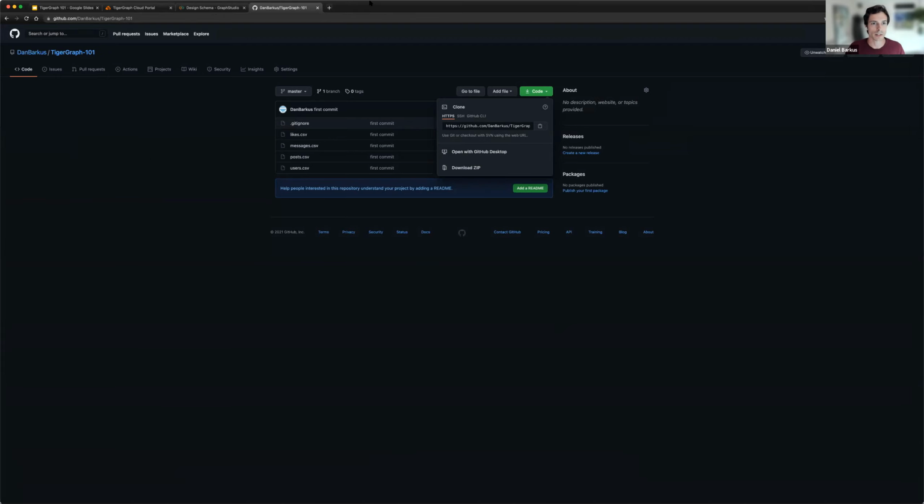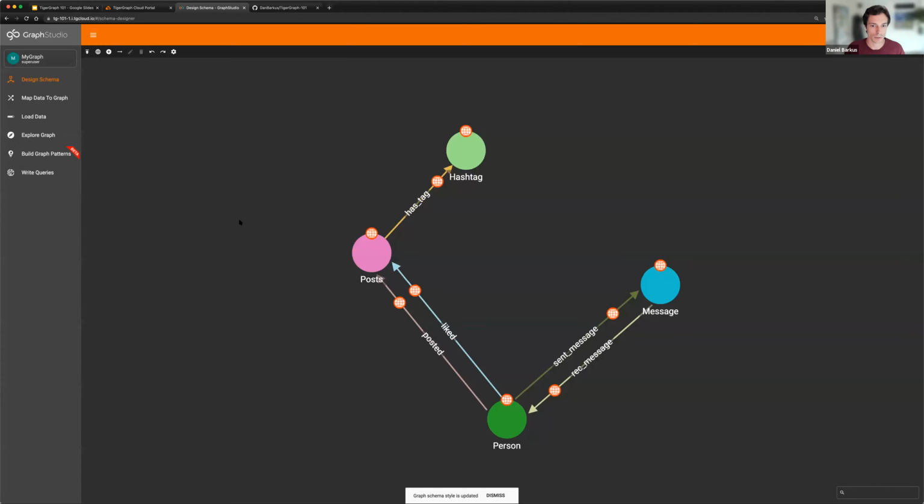So what we'll need to do now is actually map that data to our graph. We can do that by going back to our graph here, which we can see has finished creating. So we're now in my graph instead of global view.